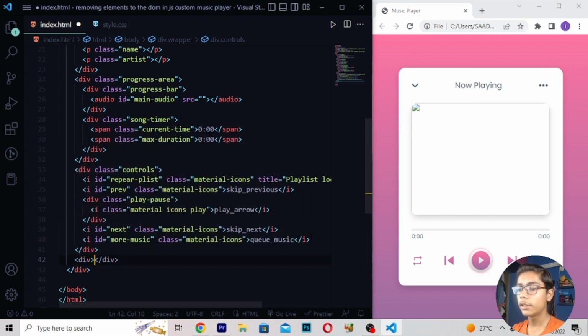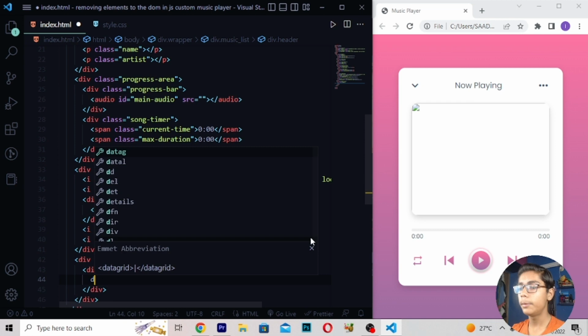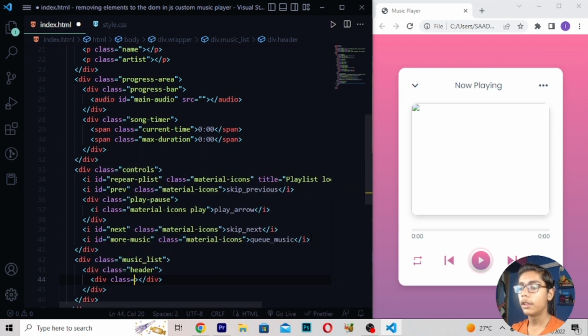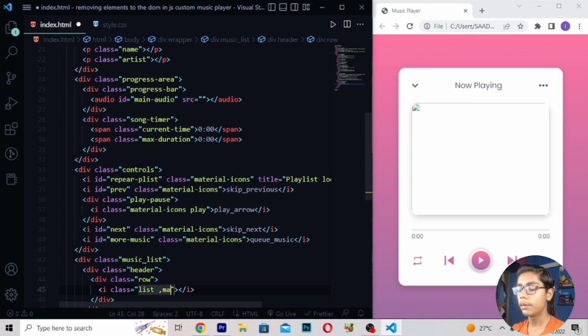So when you are getting this, here I'll be writing div class music list. Then I will be writing here div class header. Then I will be writing div class row, right here write a class list material icons. Then when you've written this, here I'll be writing queue music like this.